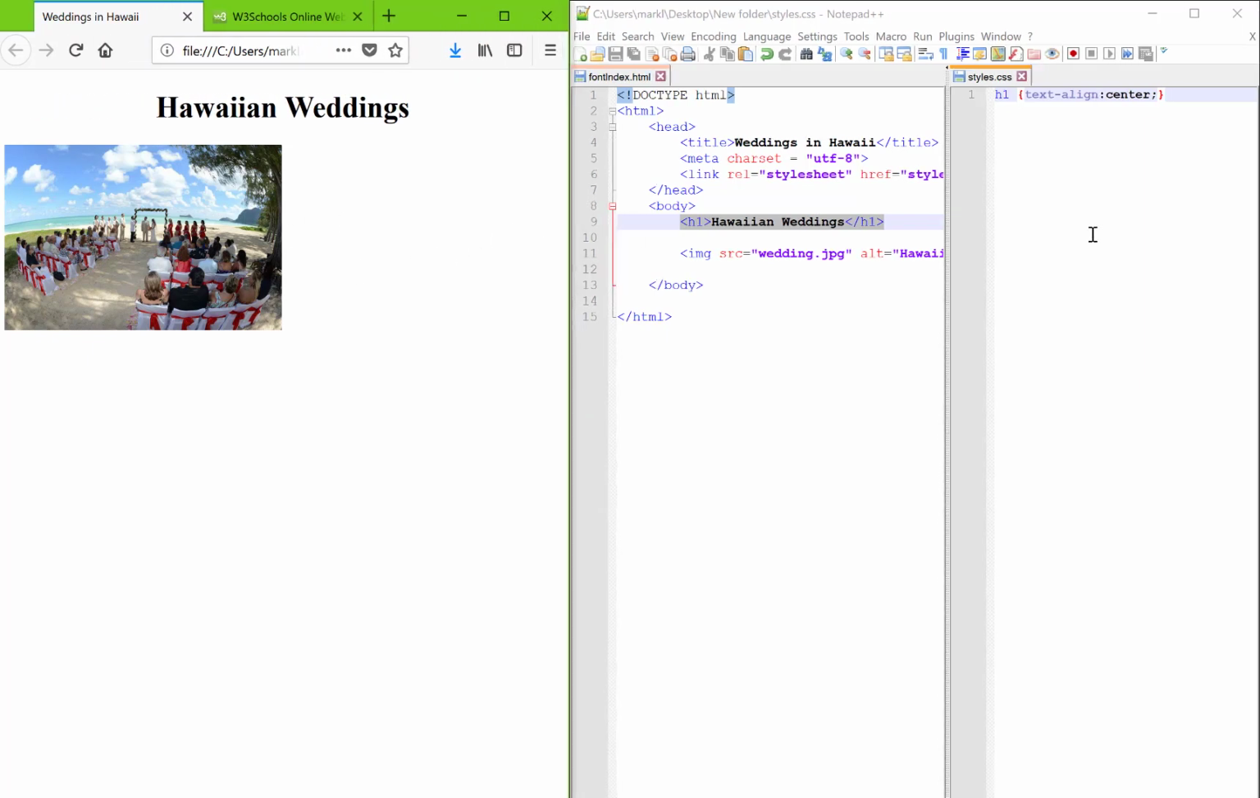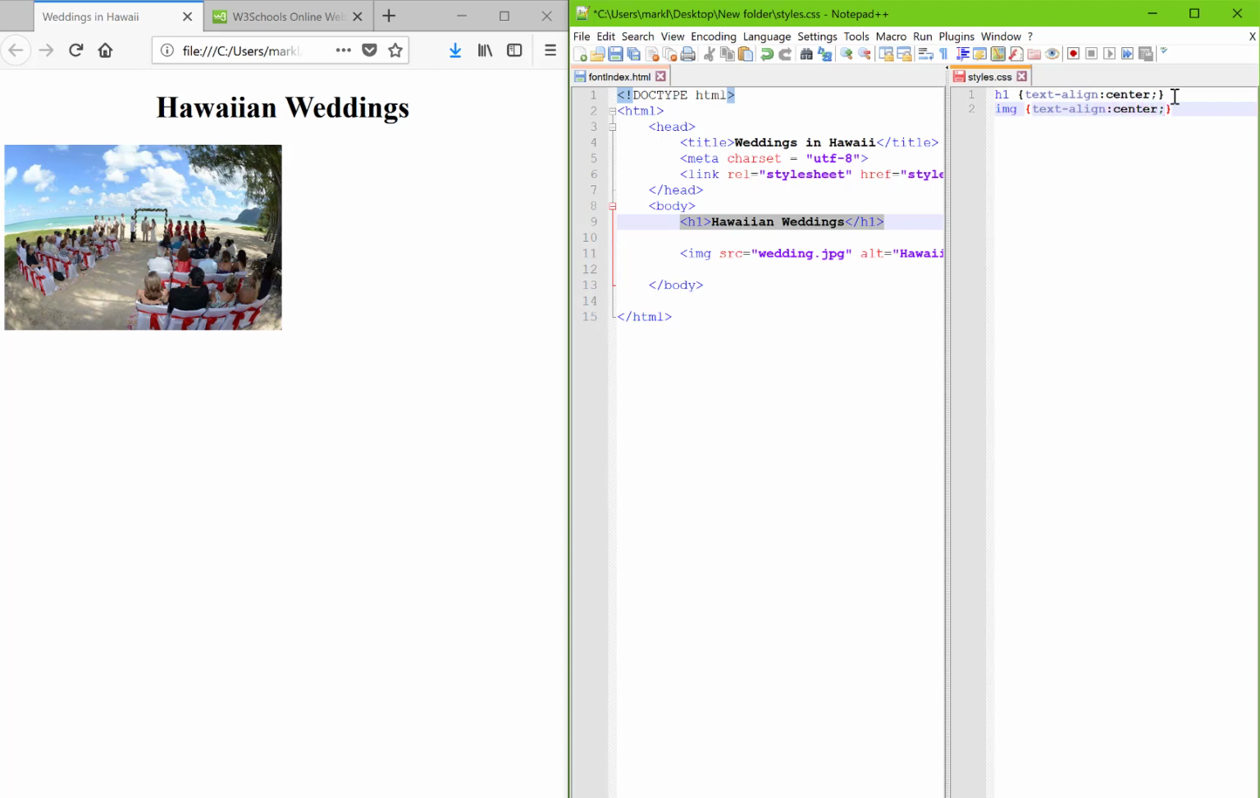My image is not being centered, however, so let's see if I can use that same property on the image, text-align: center, save and refresh, and that didn't seem to work. Image is kind of a quirky little deal. We can't center the image by itself, so I'm going to show you a little trick of the trade here. What I can do, though, is put my image in a div and center the div.